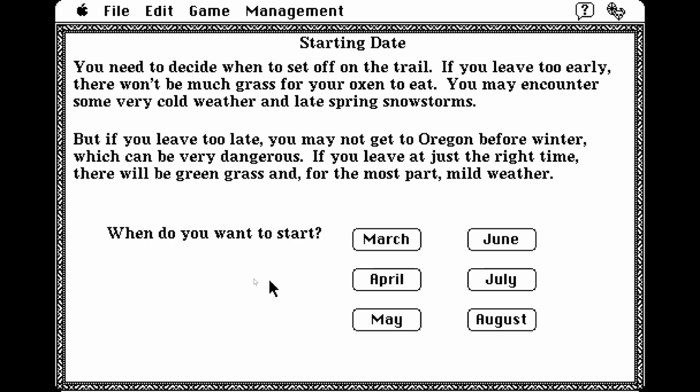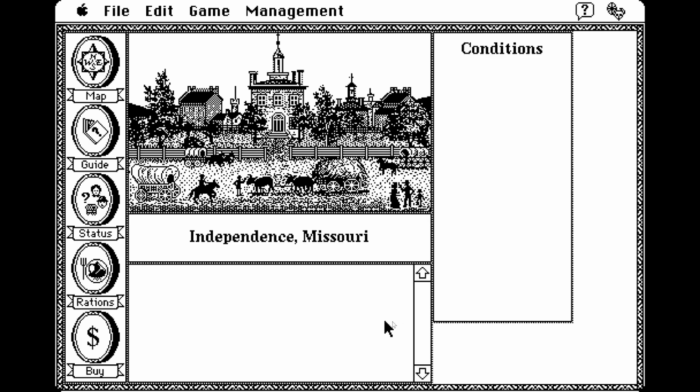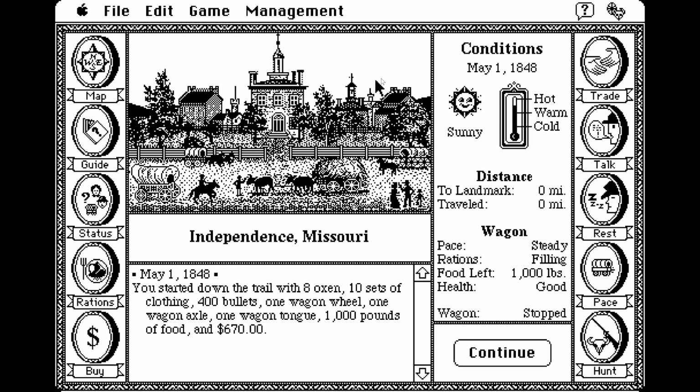Alright, so I say we leave in May. How about that? We're going with May. Wow, look at this fancy dancy screen. We're at Independence, Missouri. Okay, it is May 1st, 1848. We started down... Oh, excuse me. Started down the trail.